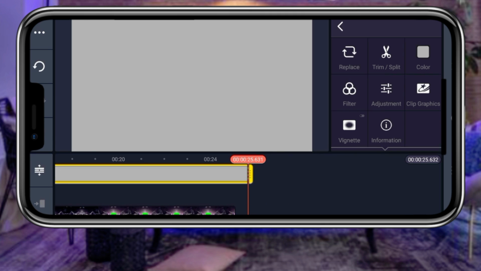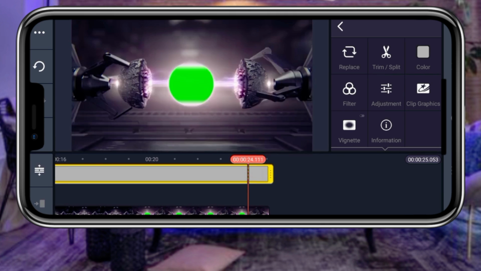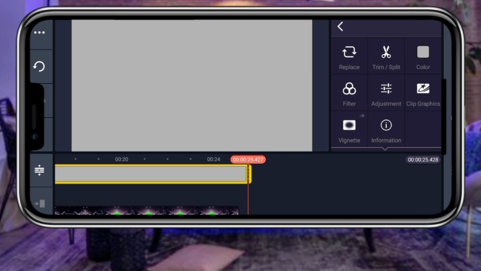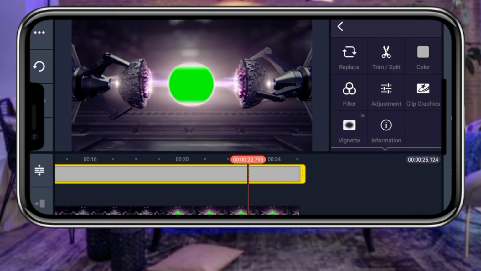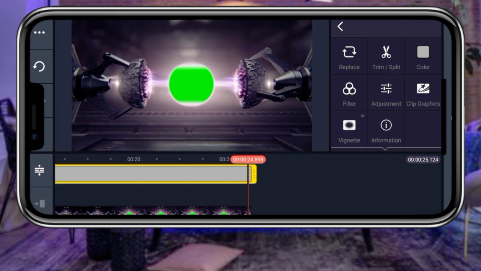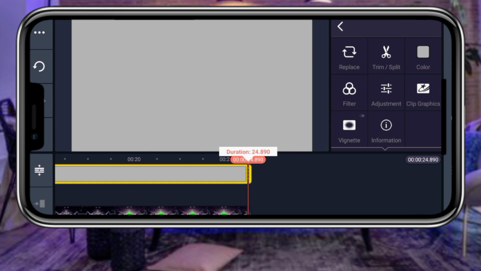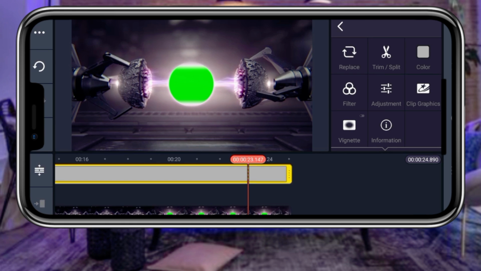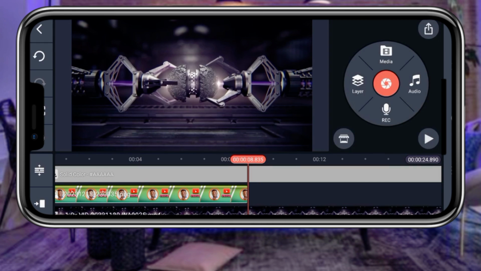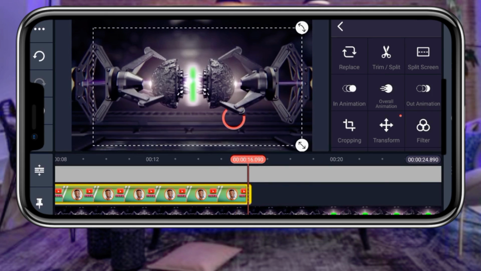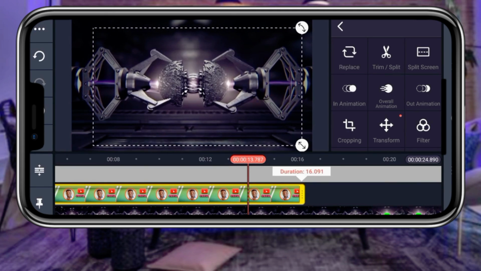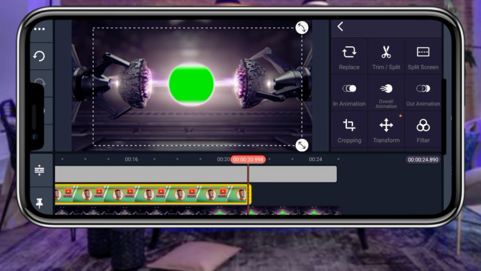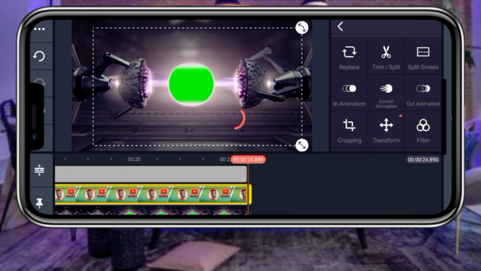Extend your layer to match the intro. Now extend your image to match the intro.